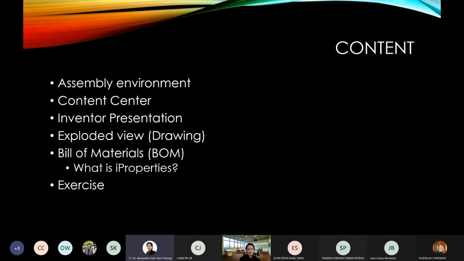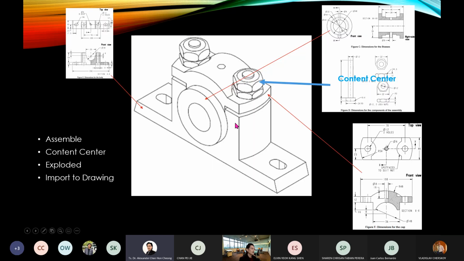Okay, next, this is the model that we have over here, and we are going to assemble it.